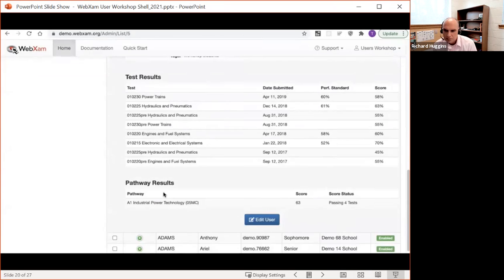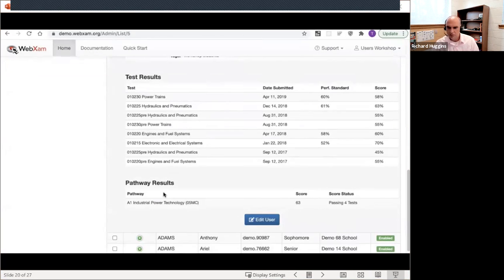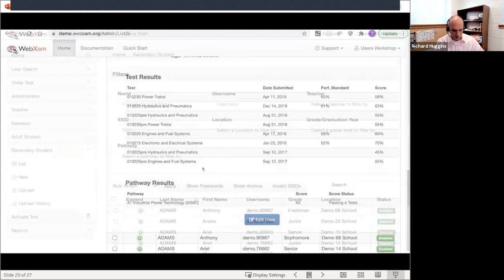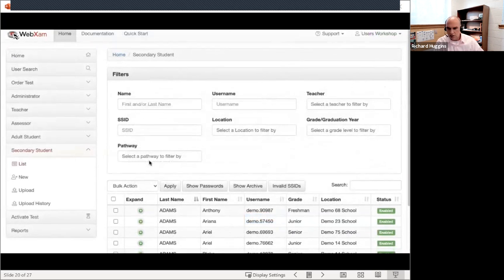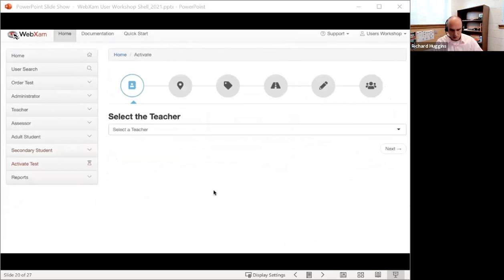For tests that require a fee, such as pre-tests or employability tests, make sure that tests are ordered for the teachers who need them and that the teachers who are administering the purchased tests have enough credits assigned to activate the tests. To activate the test, click on the Activate Test button in the left navigation bar. This will take you to our activation wizard.